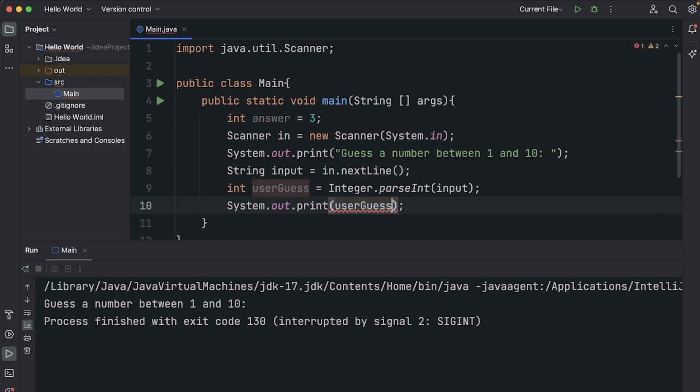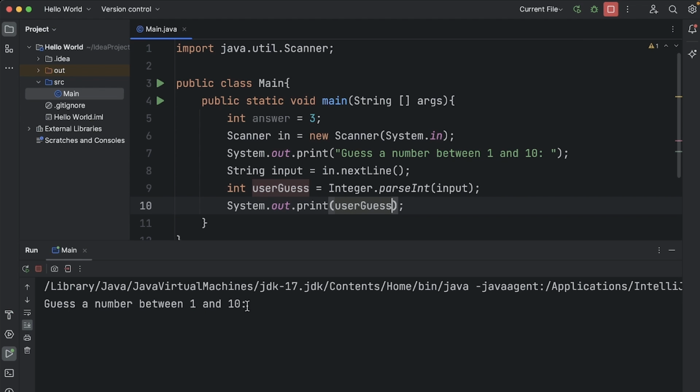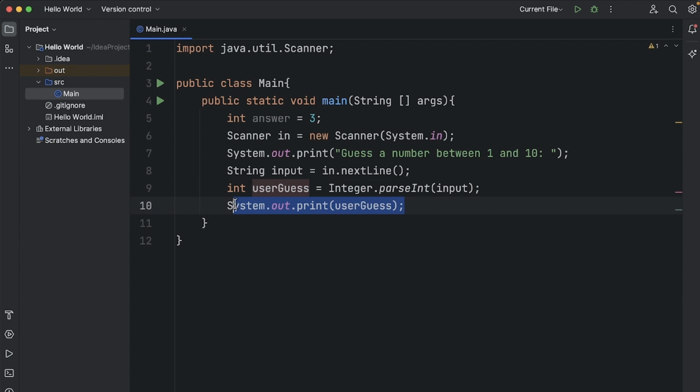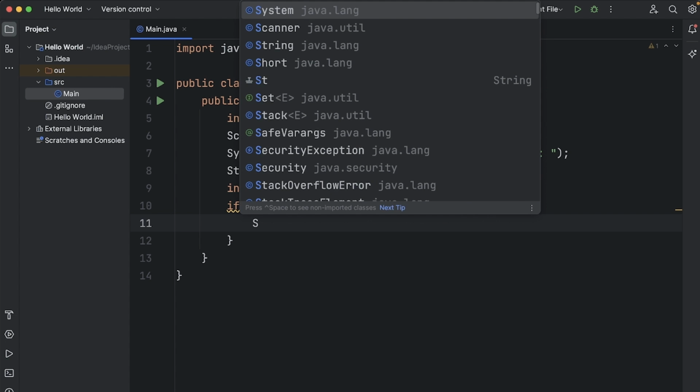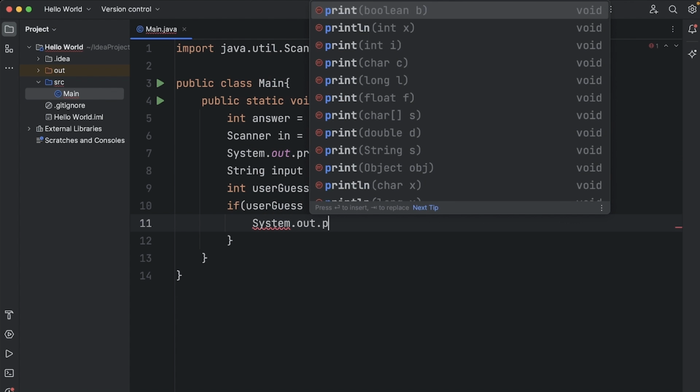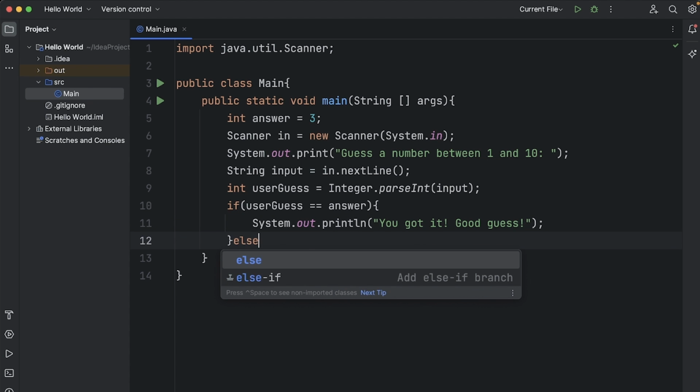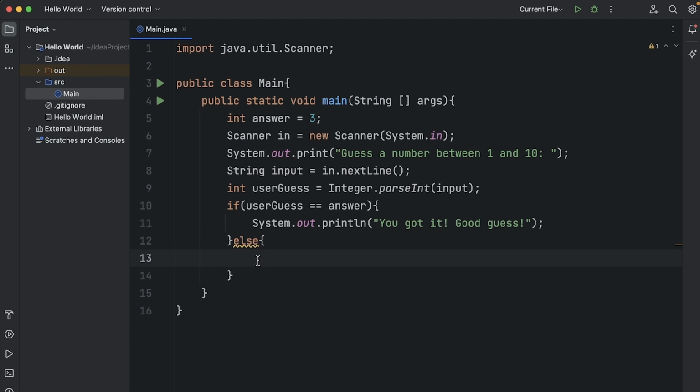So now if we want to print out userGuess, a number between 1 and 10, it still looks like a 5 to us, but within Java, it's now an integer. So hopefully that makes sense. All right, so now that we have the user's guess and we have our answer, let's compare them and see if they're equal. So we'll do if userGuess equals answer, then we'll say, you got it. Good guess. Otherwise, if that's not true, it'll go into this else statement.